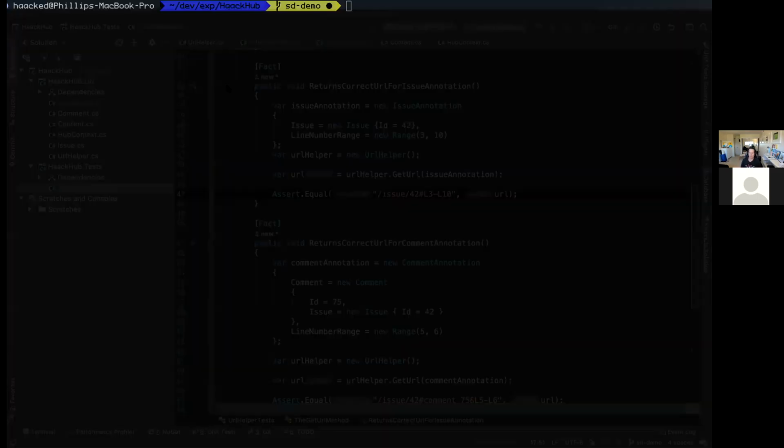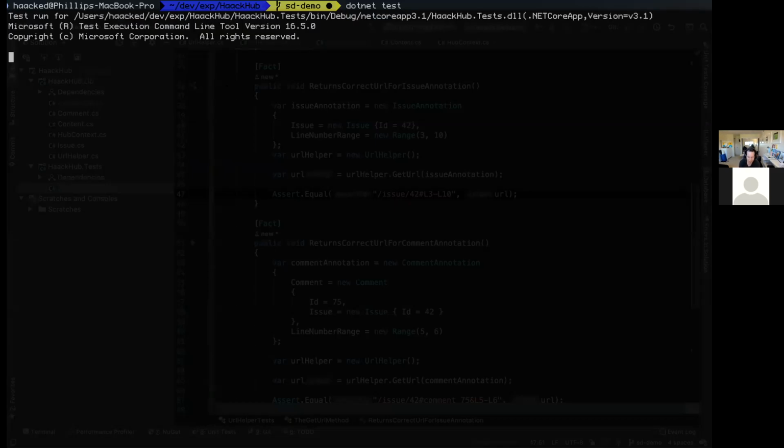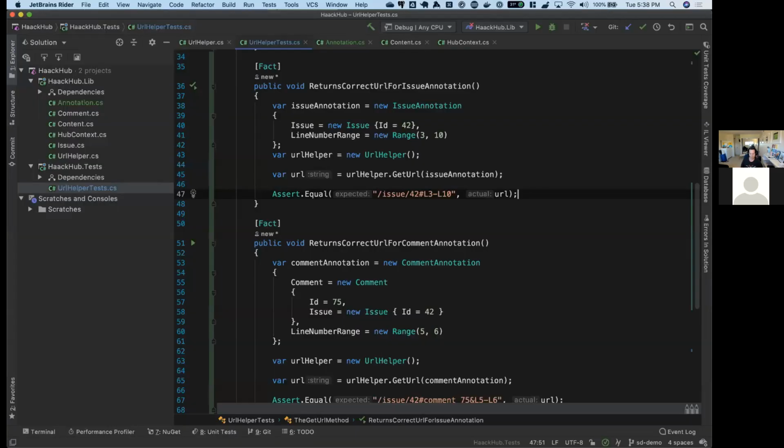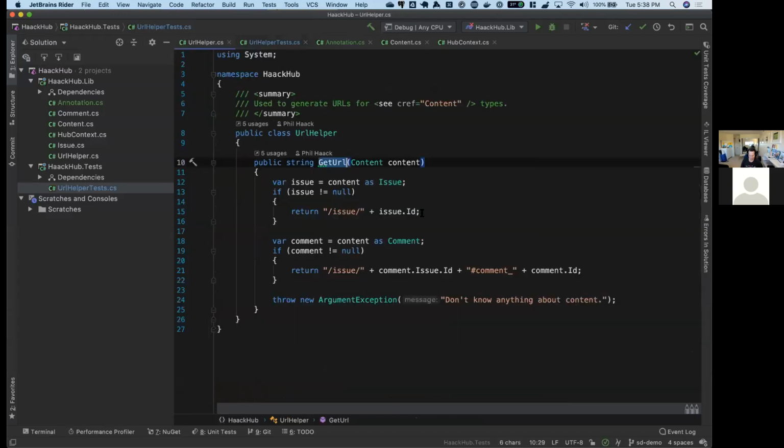Now, when I write this test, I'm going to go ahead and run it. We would expect the test to fail because I haven't implemented that. And it does, right? It doesn't know anything about content. So let's go in and implement this. To save you from having to watch me do a bunch of typing, I'm just going to cut and paste this.